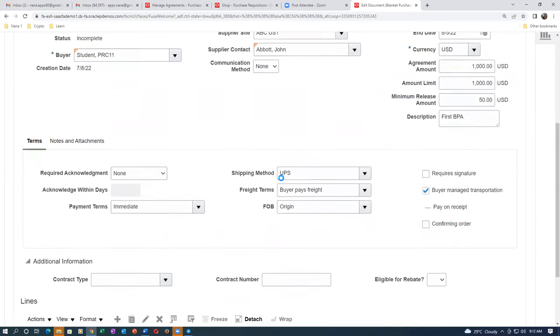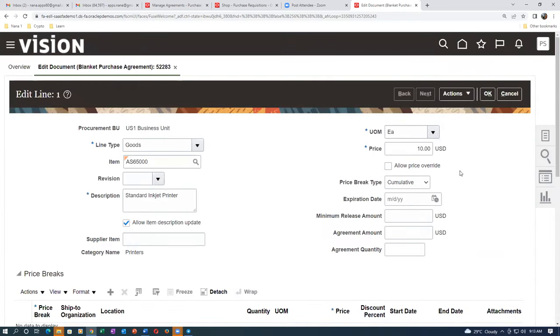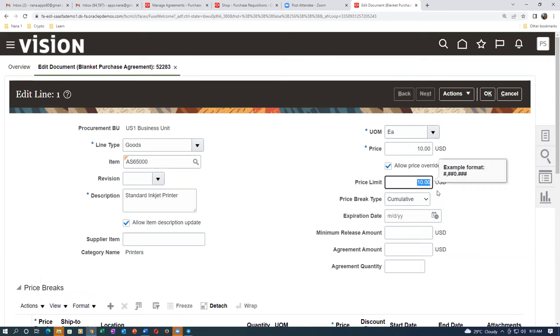And then we have a document limit of 50, and then we'll now have a document MR. Document MR is 50. Line level MR, I'm going to give it. Now we'll give a line level MR. The supply contact, everything is there actually. So I will now say allow price override, and then I will give a price of 13.